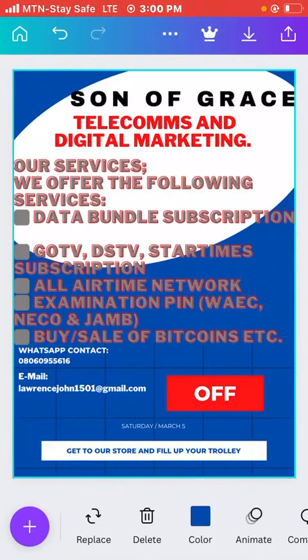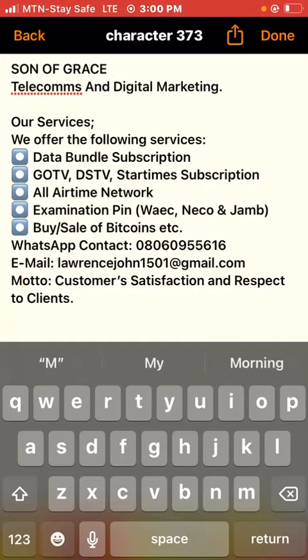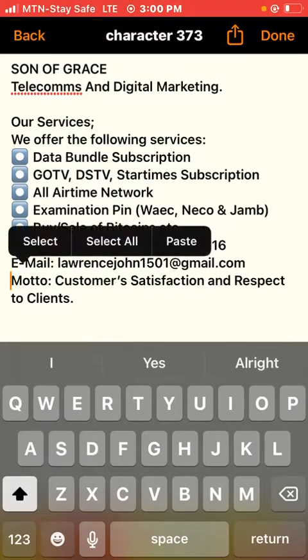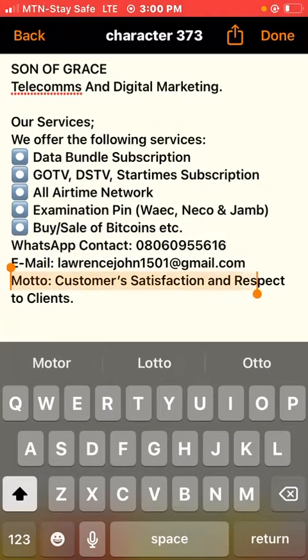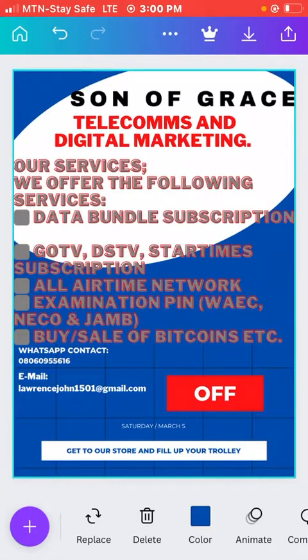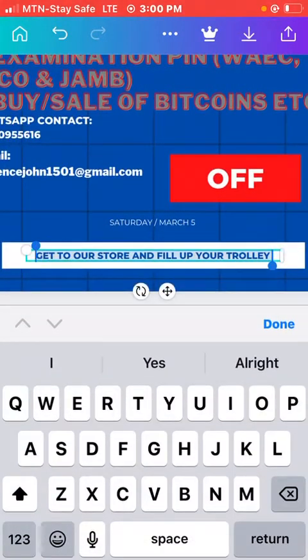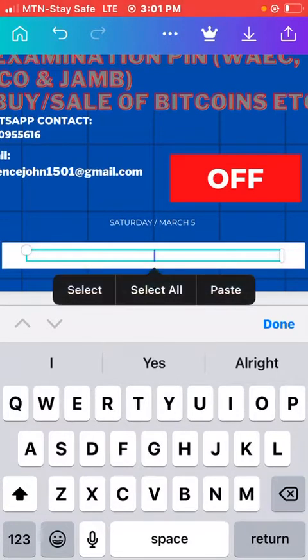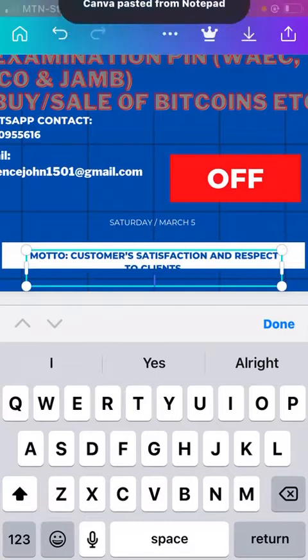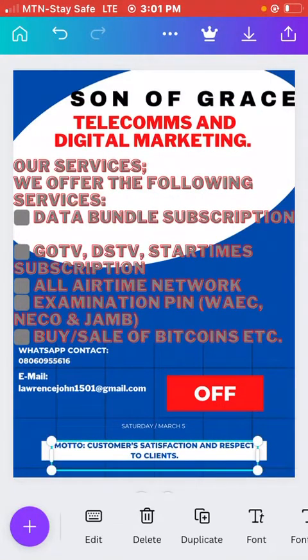So the next thing now, let me see what I've not copied from that. Okay, customers, that is the motto: customer satisfaction and respect to clients. Let me copy this, select, then copy. You can see we have about three texts here that you still need to remove, but let me do something here. All right, I don't need this, so I will delete and then paste what I've copied. Paste. Okay, so this one, let me just adjust this. Instead of changing the fonts, I think it's okay like this.